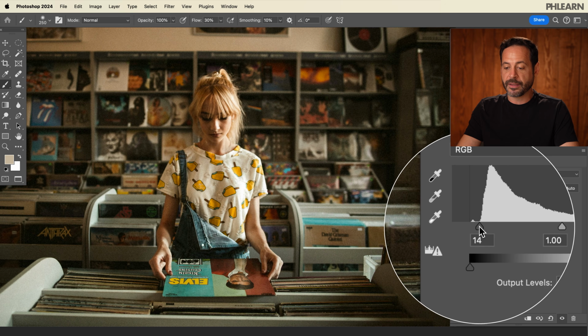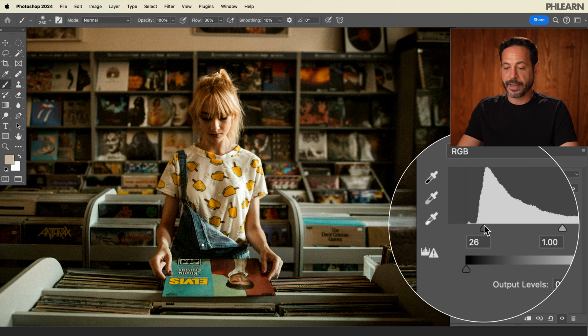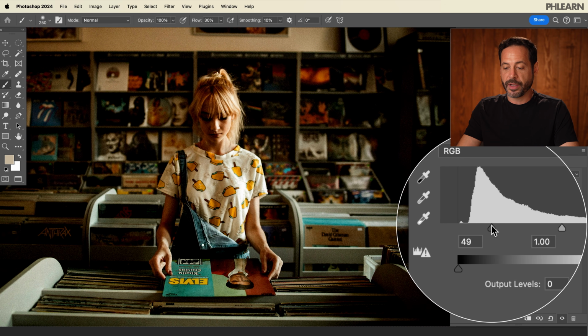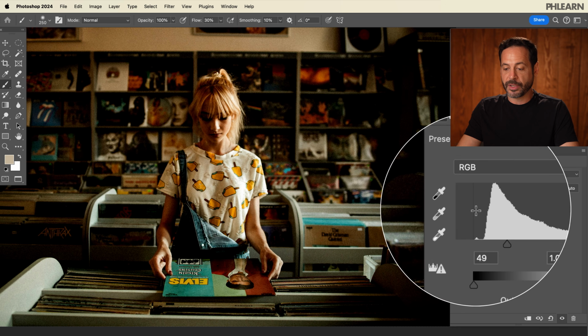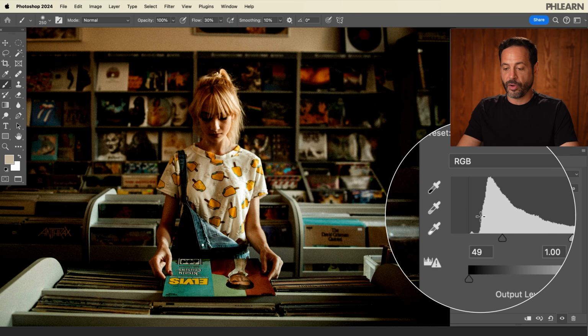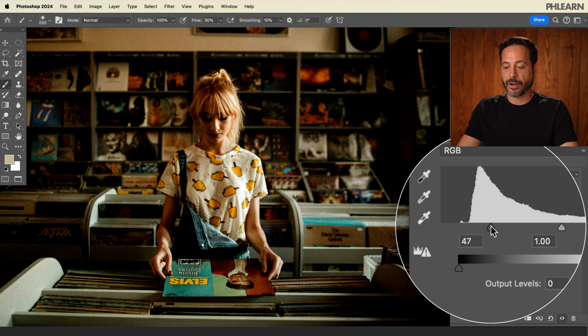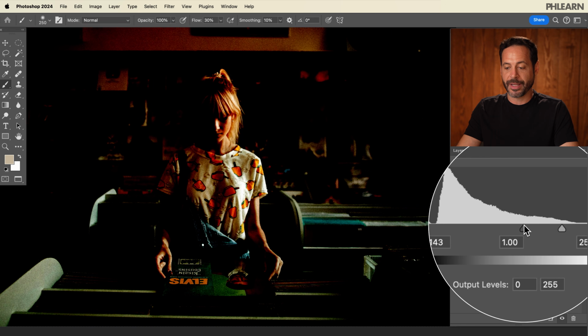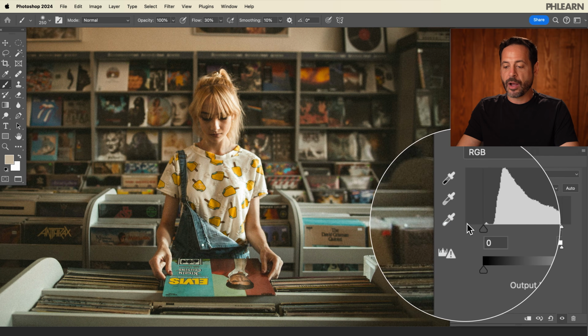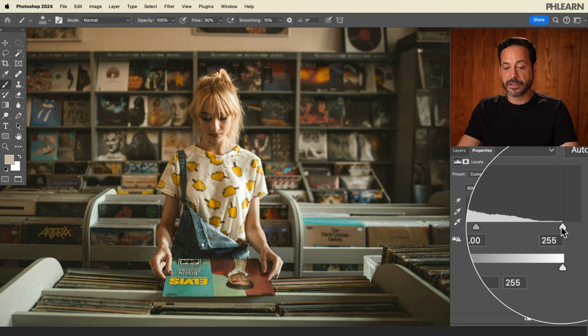Okay, so when I take this point and move it over to the right-hand side, basically what it's doing, I'm setting my black point here. It's going to take all of this information on the left-hand side and just make it pure black, okay? See, as I keep going and going, it's making more and more of my image pure black, okay? Now, as you might have guessed, the opposite side is going to be pure white.